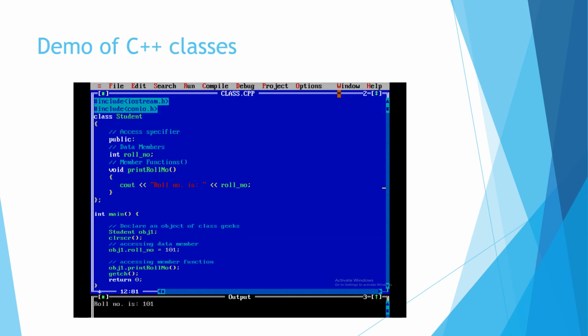Let's see the demo of C++ classes. Here I have created a class named student, and I have taken only one data member, roll number, and one function to print the roll number. So you can see class student. Class is your keyword and student is the name of your user defined class. Then I have taken access specifier as public. That means any function or any object can access all the data members.